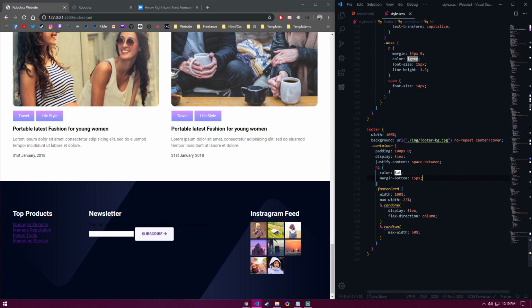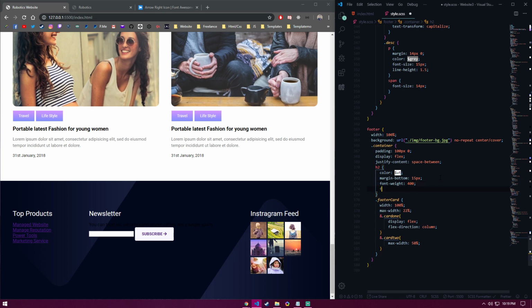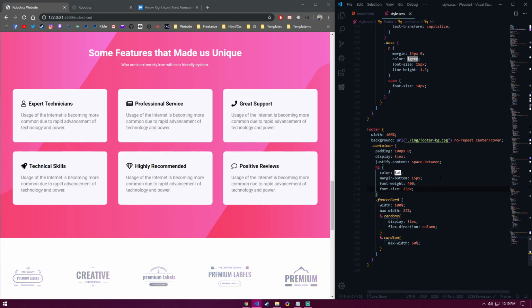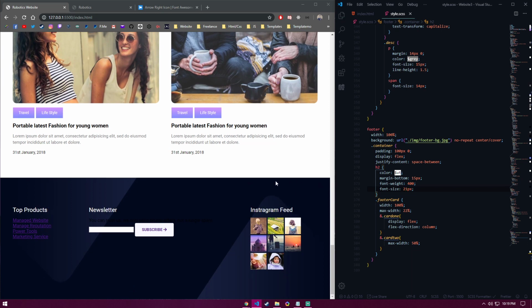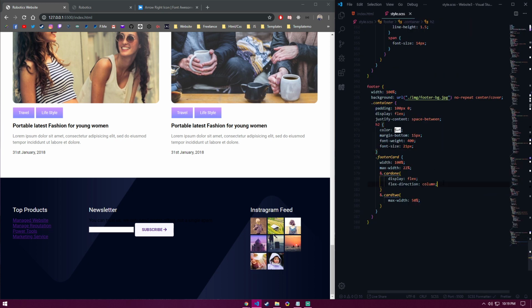We also need to change the font weight. And then a bit smaller. Not sure how much, 23. Like this. And inside the card 1 here, we have the links.